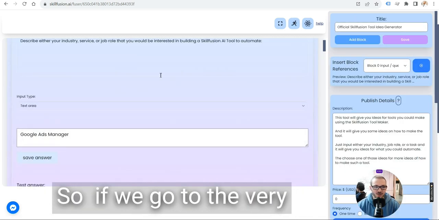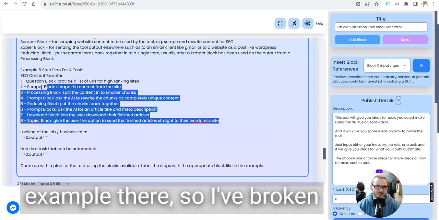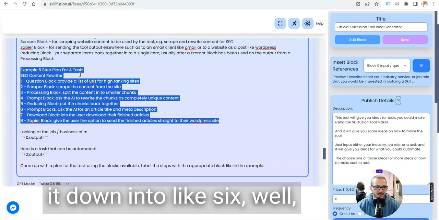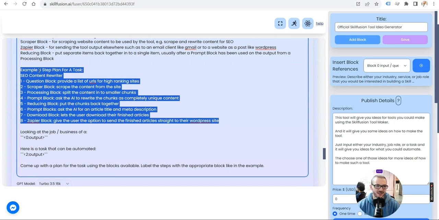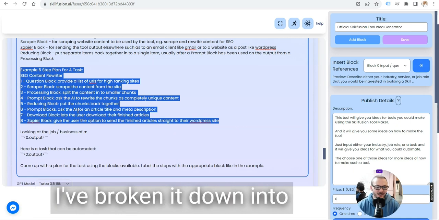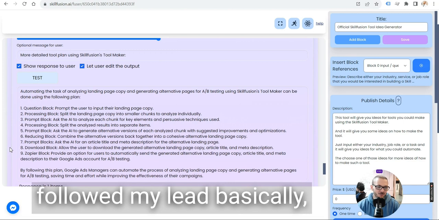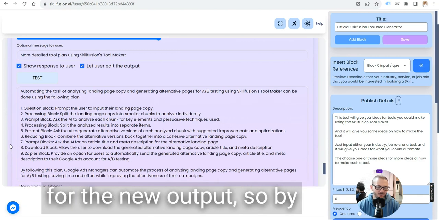So if we go to the very last prompt, you can see here I've given it a complete example there. I've broken it down into like 6, well, I've written 6-step plan, but I've actually given it 8 there. But yeah, you get the idea. I've broken it down into separate instructions, and it's followed my lead basically. It's done the same thing, but for the new output.